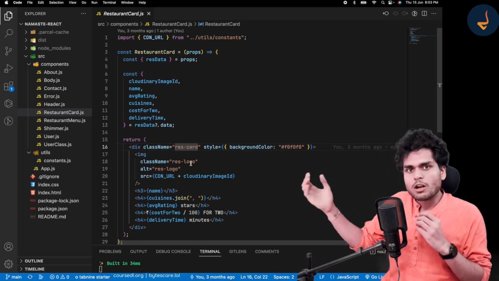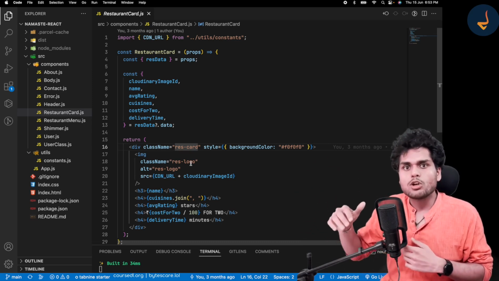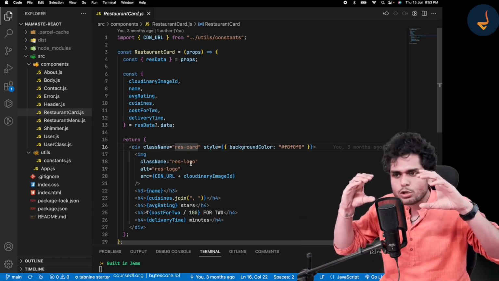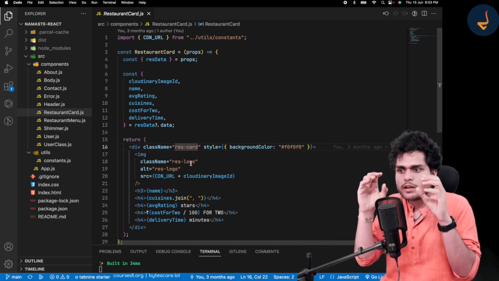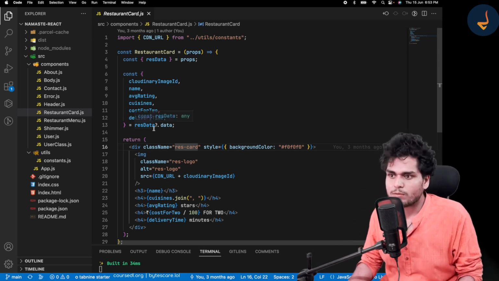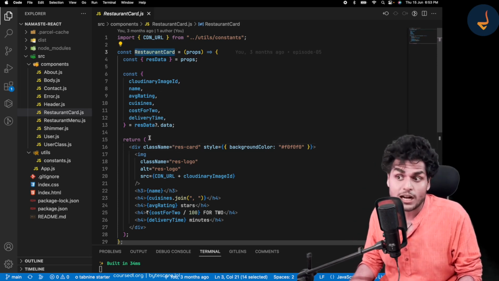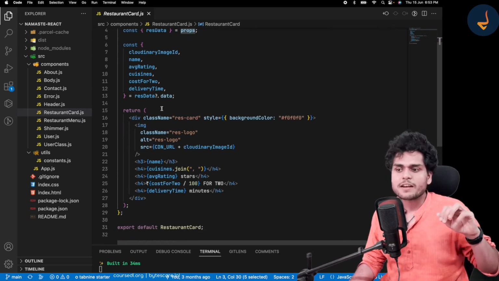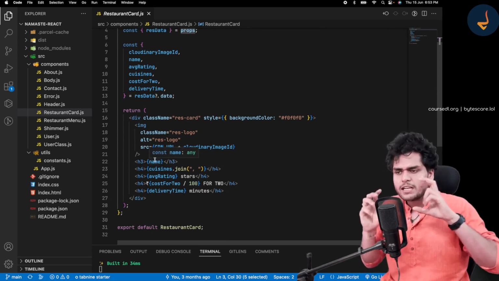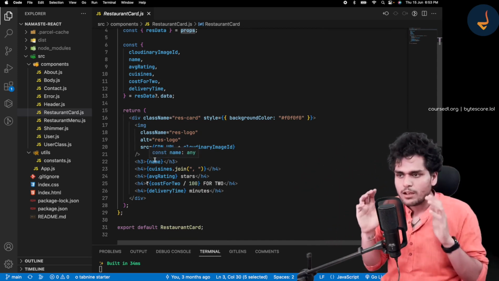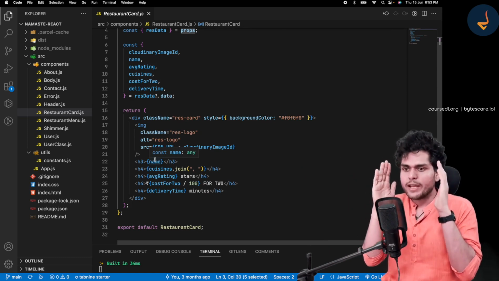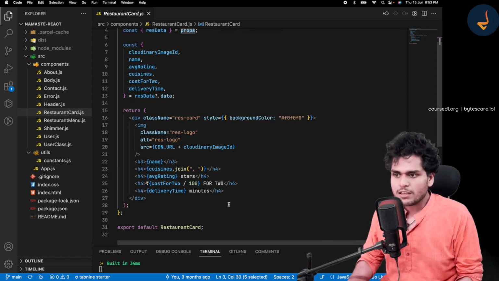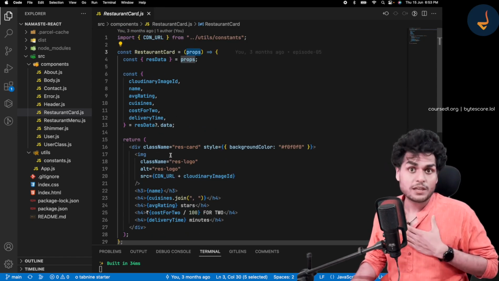Suppose your colleague is seeing your code tomorrow. Your code should be very readable. If your colleague comes and sees this restro card, they should see that this restro card is getting some props and it is just returning some piece of JSX that is creating a card on the page. Very single responsibility, very abstract, very modular. This is a well-written component, in my opinion.